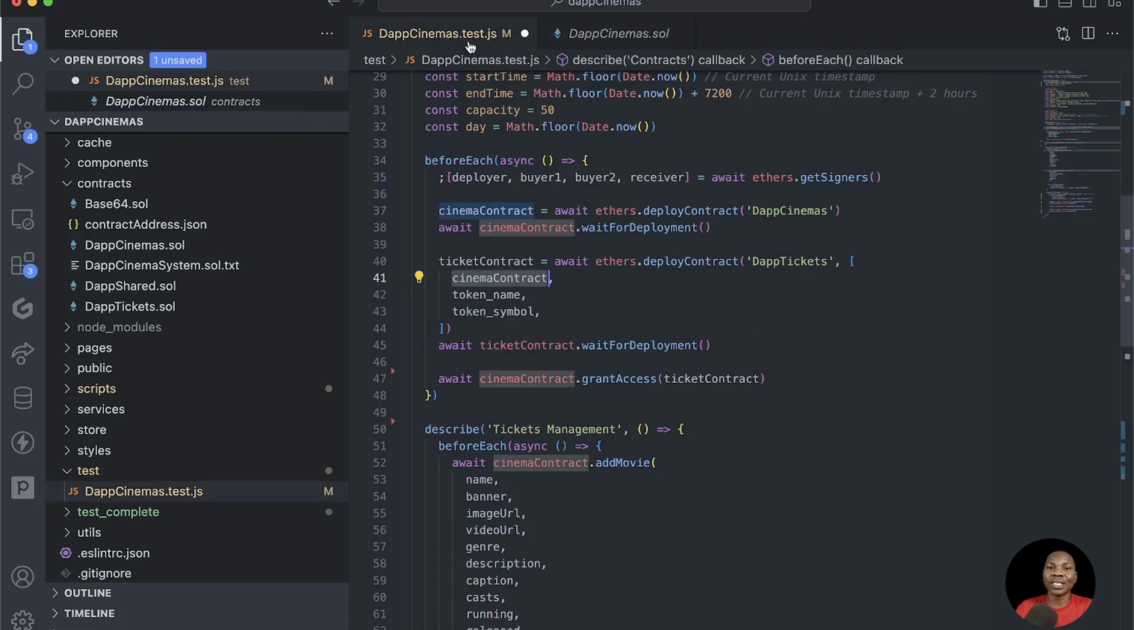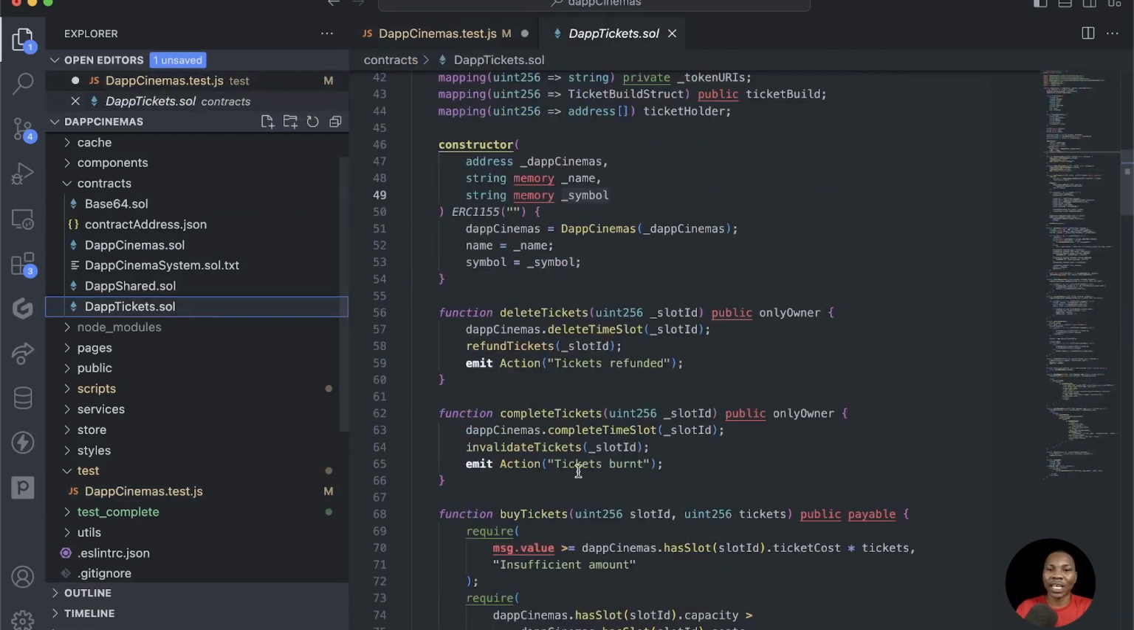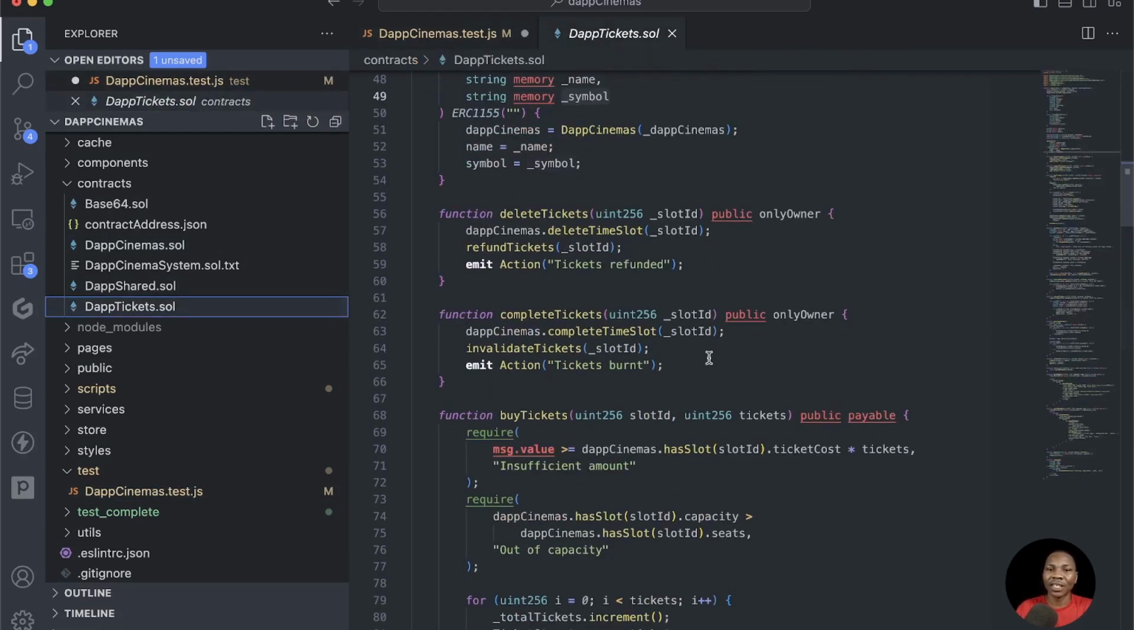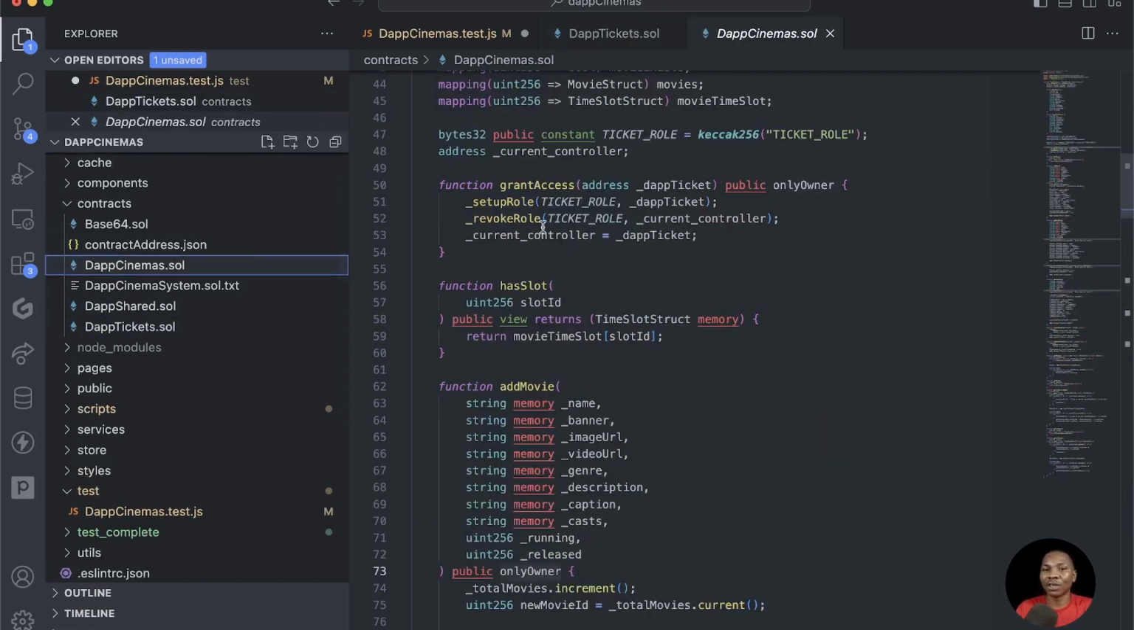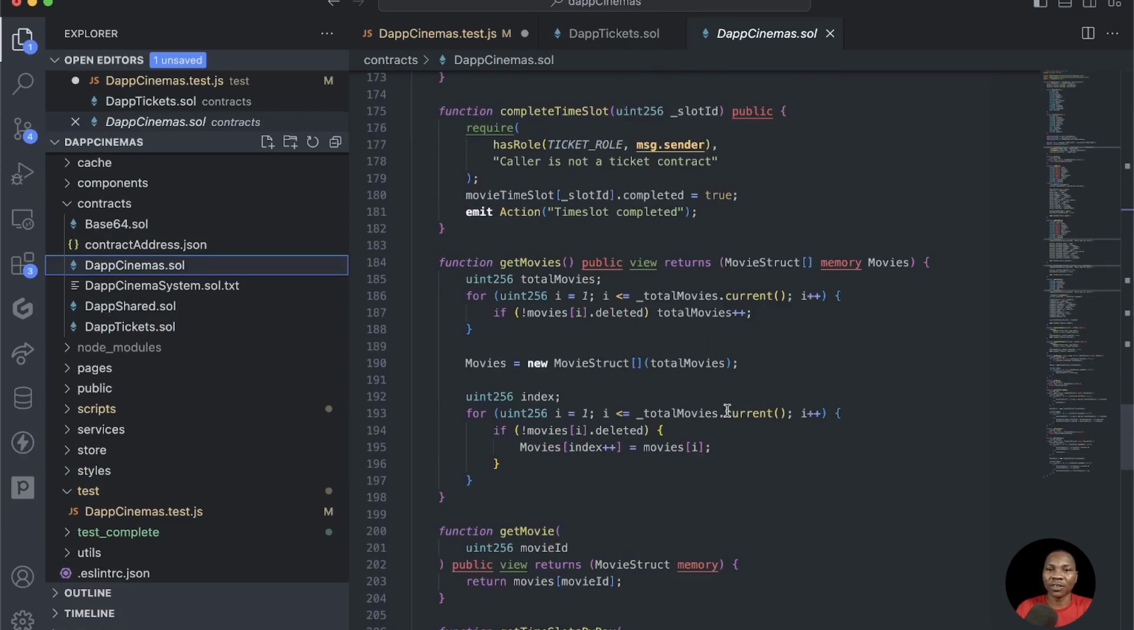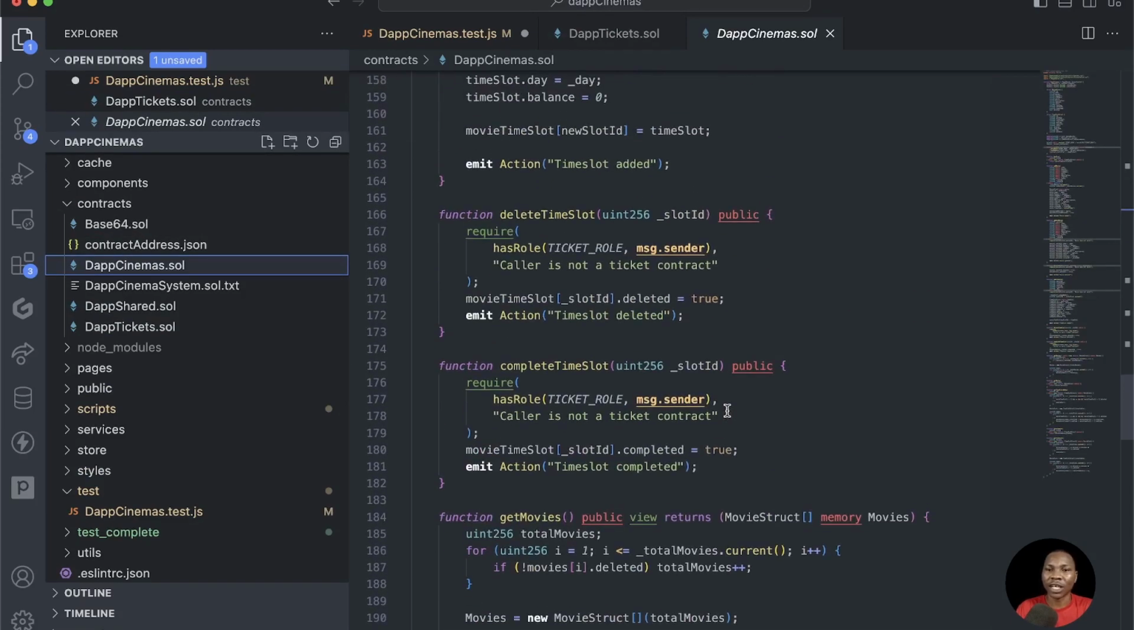But we want the ticket contract to interact with the cinema contract, and there's a place where it does, which is in this place. You can see we're calling this Dapp cinema contract and we're calling this method here. This method has been modified in this cinema contract here. I'm just running you through this. I've already created all these things, so we're just running you through so that you can catch up.